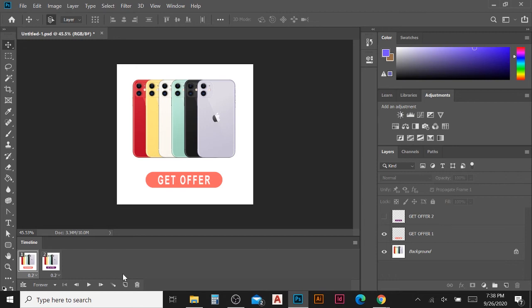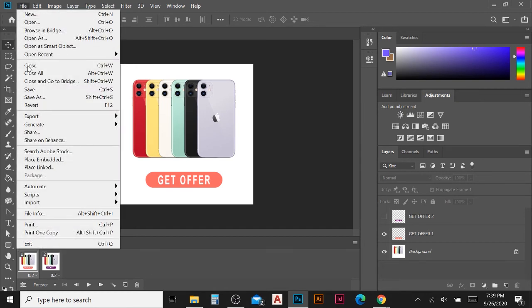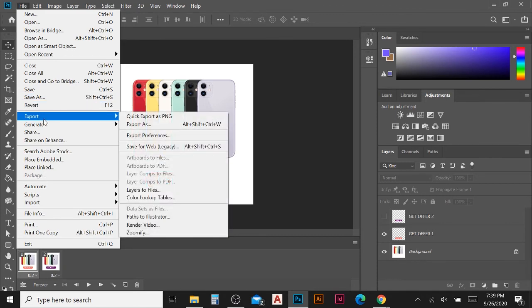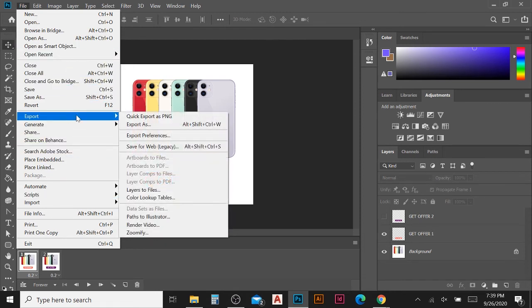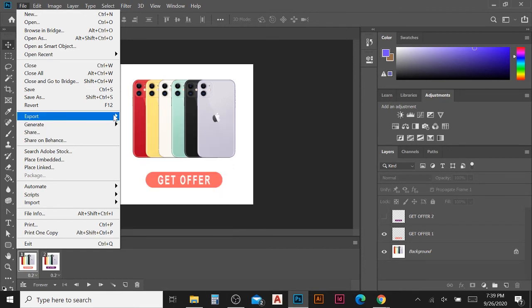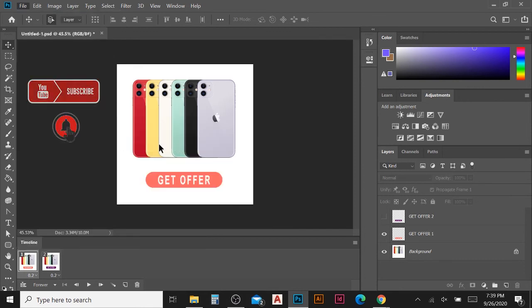Okay, so now it's already done. Now we need to save this. You can click on the file button, then there will be an export option. Then you can see save for web. In some software you can find the save for web option in this same panel. For this version, I'm going to click on export, and from there save for web.